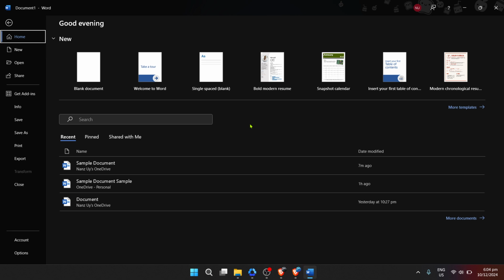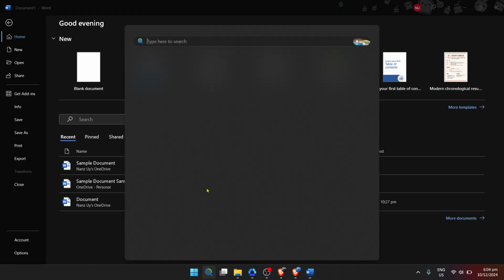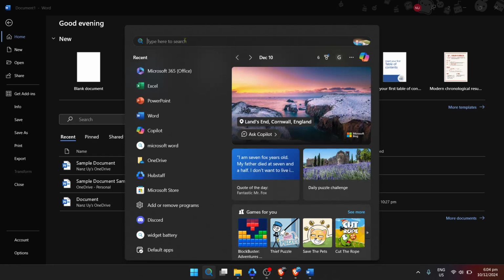First off, let's start from the very beginning. You'll need to locate the Windows Start menu. This is usually found at the bottom left corner of your screen. It's represented by the Windows logo. Clicking on this will open a world of applications and settings, but for our purpose, we're focusing solely on accessing Microsoft Word.